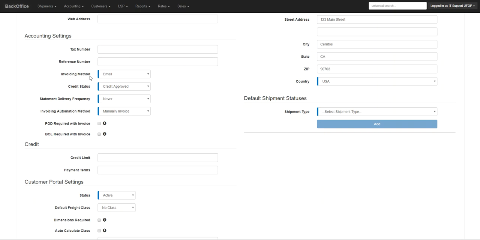Next, we have the invoicing method. The invoicing method is going to let your accounting team know how this customer likes to be invoiced. The different options are email, prepaid, do not select, credit card, print, and EDI. The most common invoicing methods are email or print.